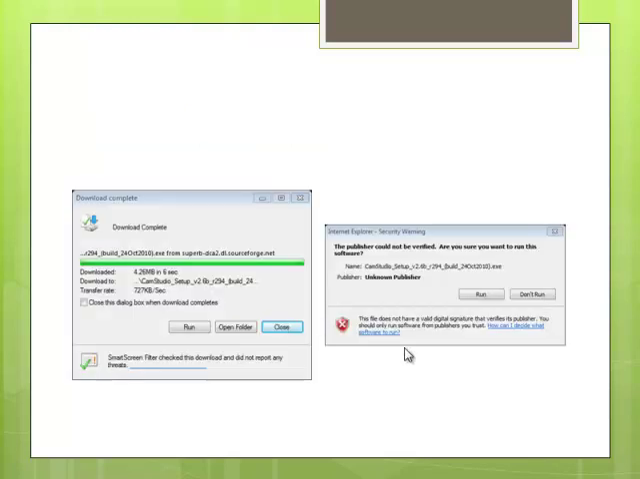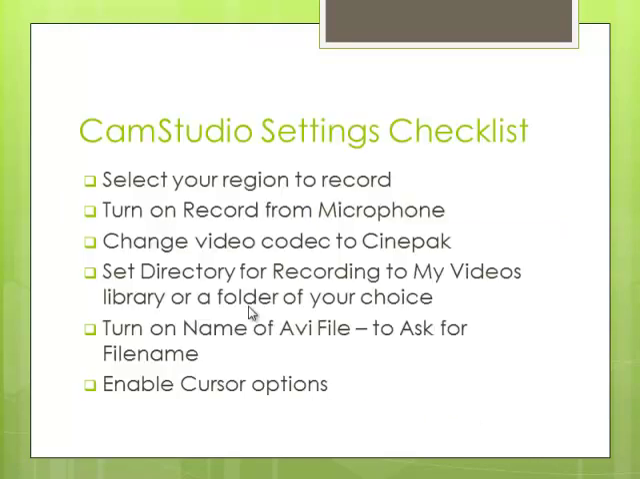The installation is very similar to other software packages. You download it, then you can run it, and it's going to give you the security warning. Yes, you do need to run it. Now here's a checklist of the things that you need to make sure that you've configured before you try and use CamStudio. I also highly encourage that you do some sample videos before you spend 10 minutes recording something, just to make sure you're getting all of your audio and your video.